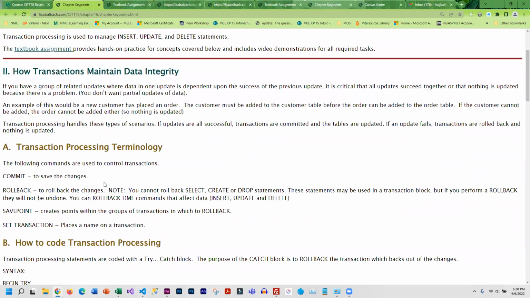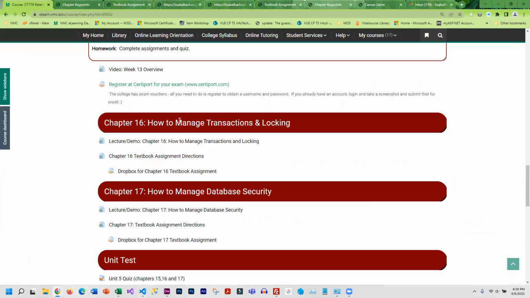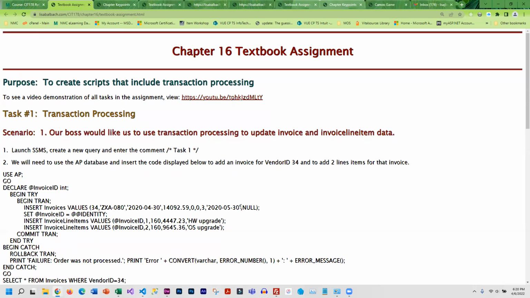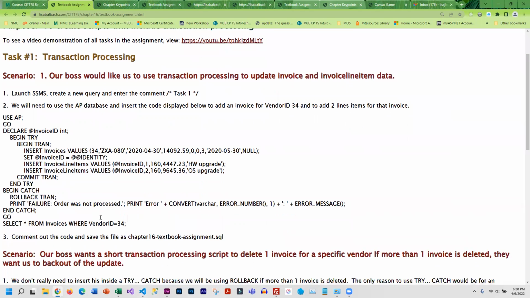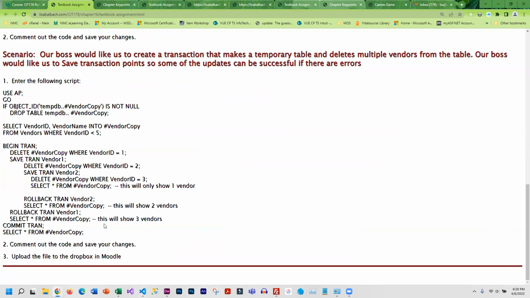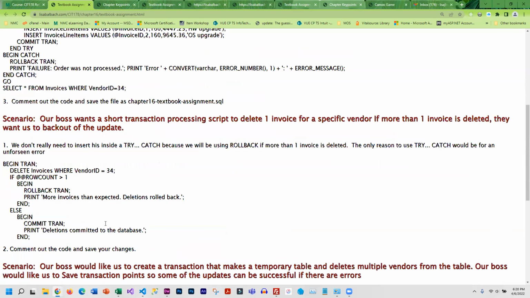So you can kind of read through these little issues that happen when you have multiple people accessing the same data. Once you finish with the lecture demo, you'll go ahead and go through the textbook assignment. And as I mentioned, this is super short. This one video includes all of the exercises, and there's just a couple that you have to complete in here.